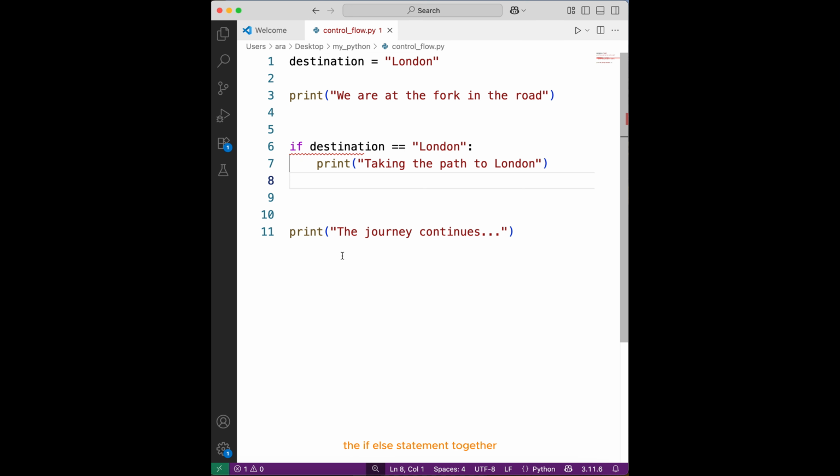Number 2, the if-else statement. Together, the two paths. But what if the destination is not London? We need a default path. For this, we add the else keyword. For example, destination equals Oxford. Print, we are at the fork in the road again.